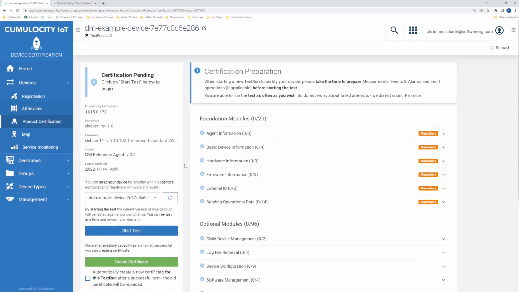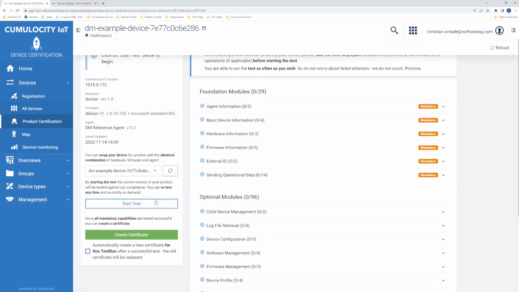And all the other topics are to be solved by the device integration developers. This is something they are the experts in. Of course, we have some guidelines, but we are only checking what arrives at the platform. So let's hit the button Start Test and see what happens on the foundation modules and also under the operational modules.